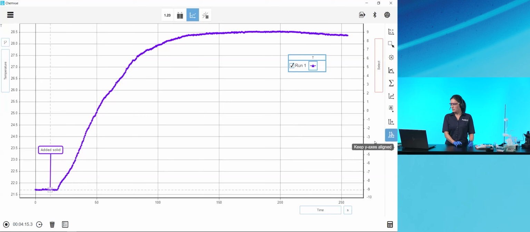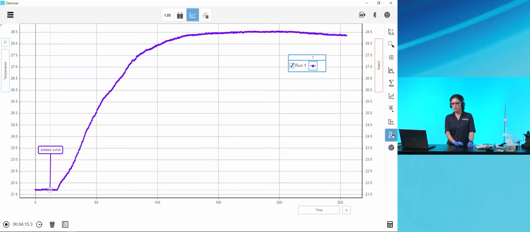If I do have more than one sensor of the same type of measurement, it is likely that you'll want to make sure that the ranges are set to the same on either y-axis. So right now on the right, the range is -10 to 9. If I turn on the Keep Y-axis Align tool, now the y-axis ranges are identical on either side. So that's a useful option as well.